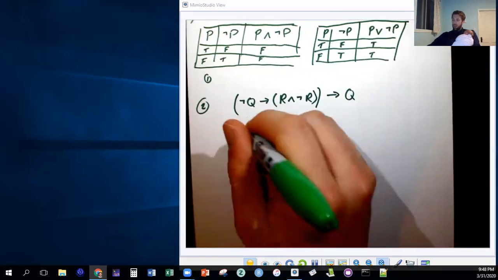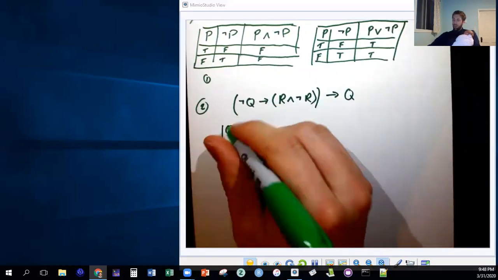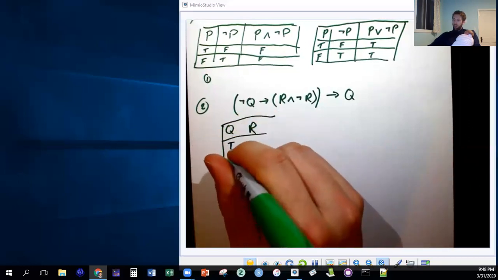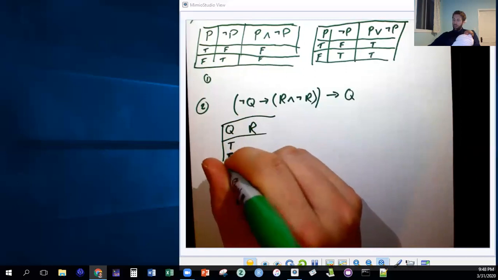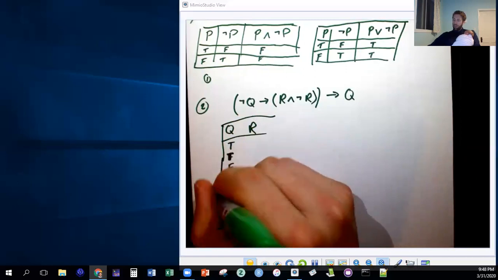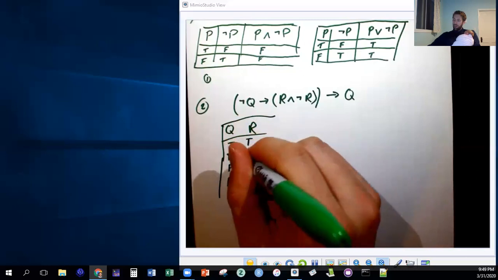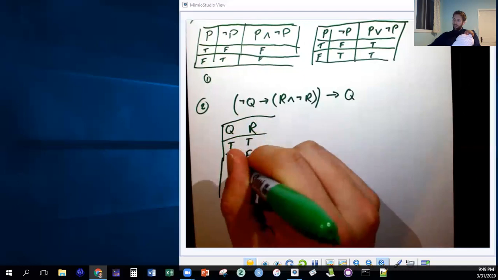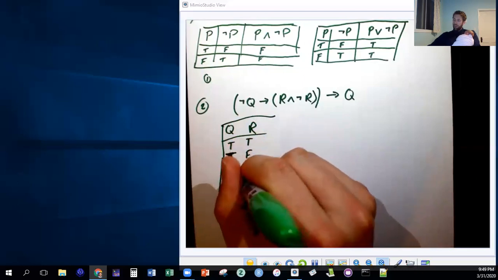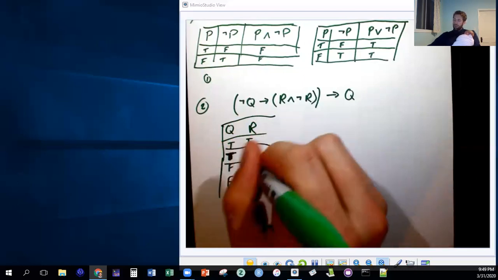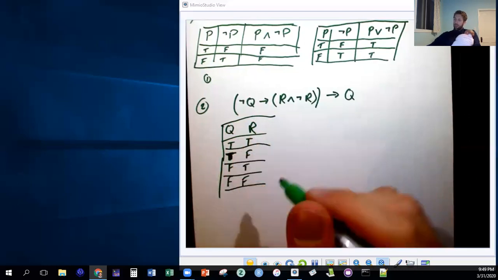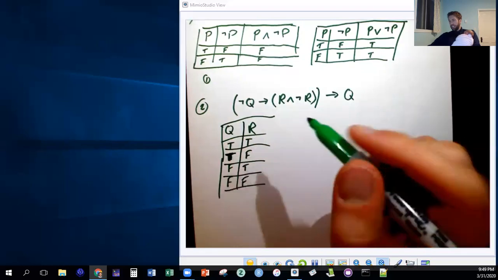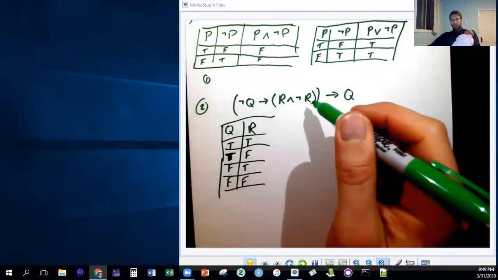Let's look at Q, R. So Q can be true, true, false, false. R can be true, false, true, false. All right, now let's break this into stages. The innermost parentheses is R and not R.